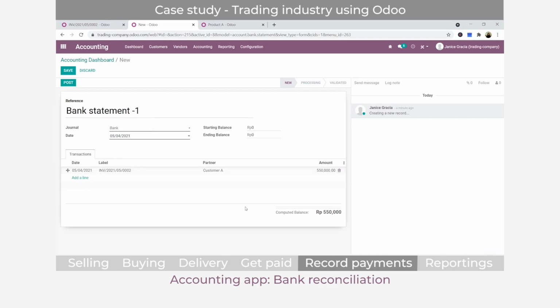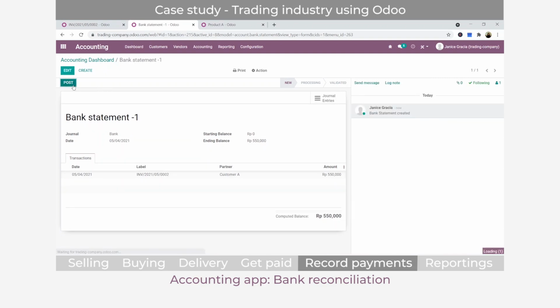So after we input the amount, you can see the computed balance on the end. You will need to copy this computed balance and then put it on the ending balance as well. Once we do this, we can save, and then we can post, and then we can click on reconcile.